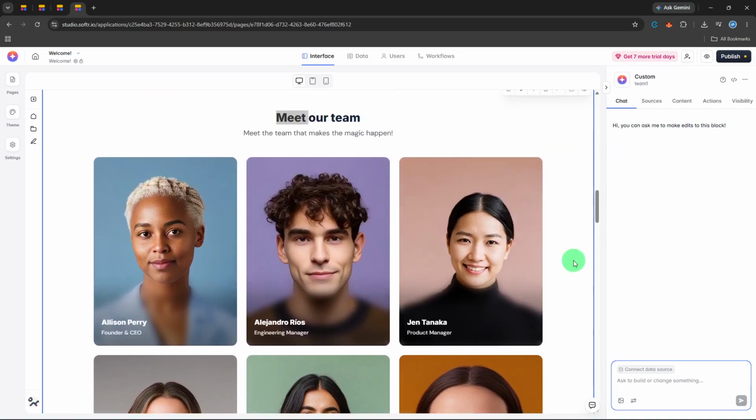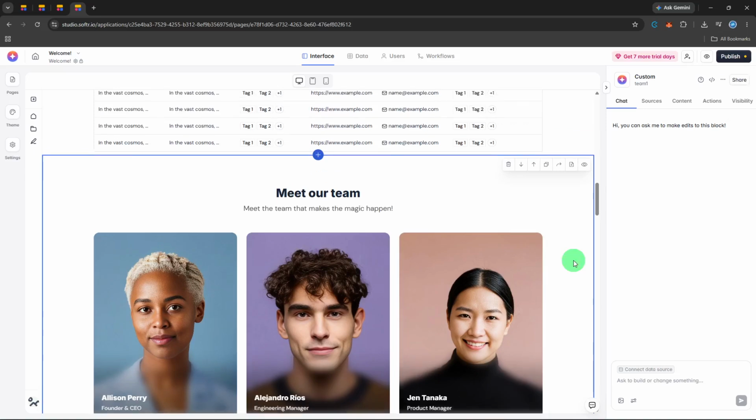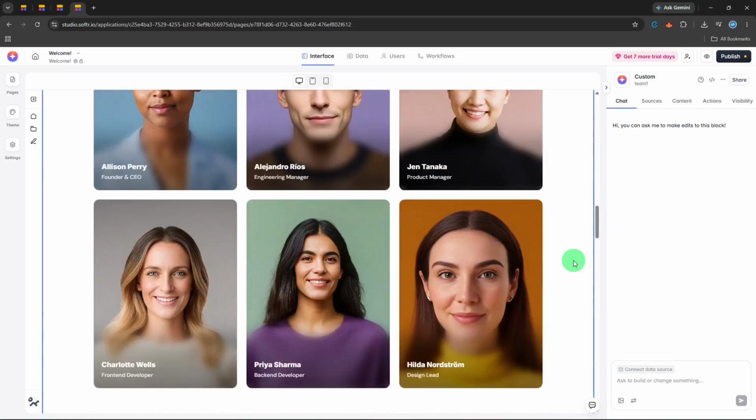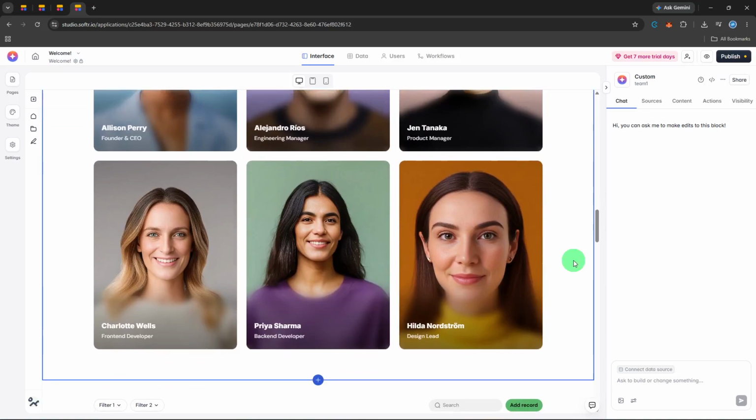Check that all names are spelled correctly, that job titles are formatted consistently, for example, all uppercase or all title case, and that no biographies are cut off or missing. Inconsistencies here can undermine the trust you're trying to build.